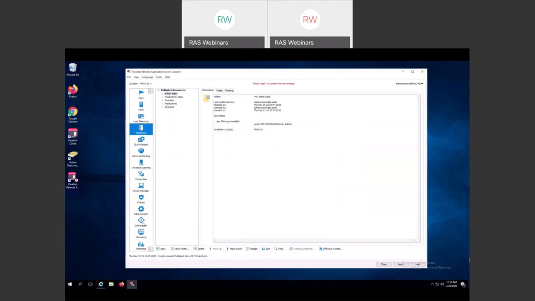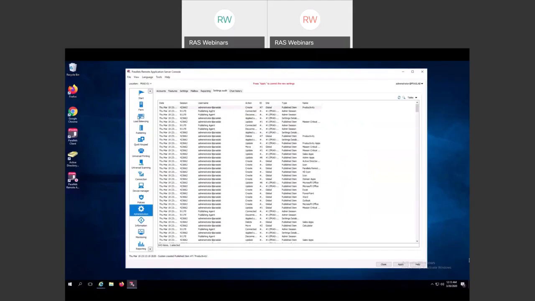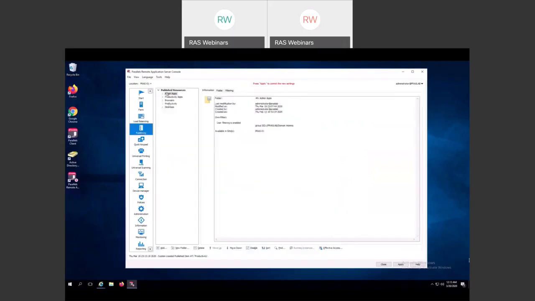I could have done this as we looked at before by going down to the administration tab and then the settings audit and doing it that way. But there are places that you can revert, and it's not everywhere in the console. The places that you can, you often can right click and just go to settings audit and find it that way. So that also is a very powerful little shortcut that you guys can use.